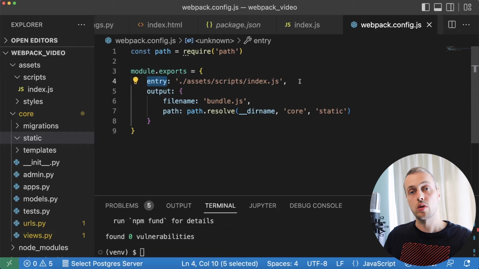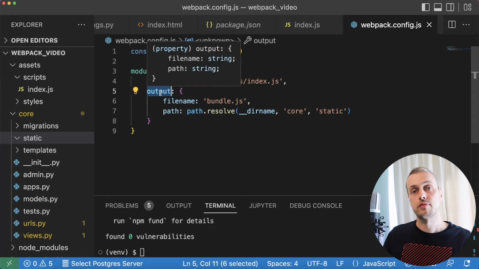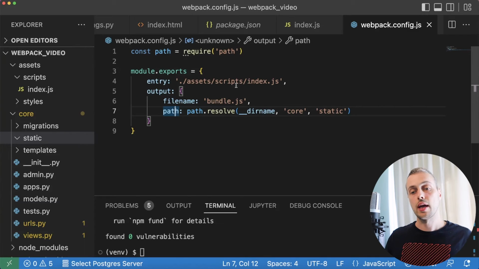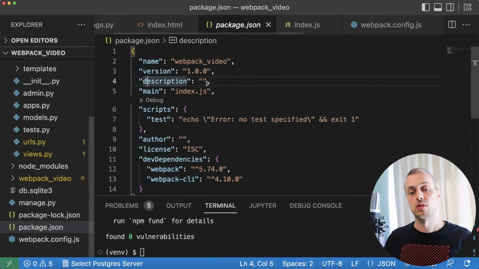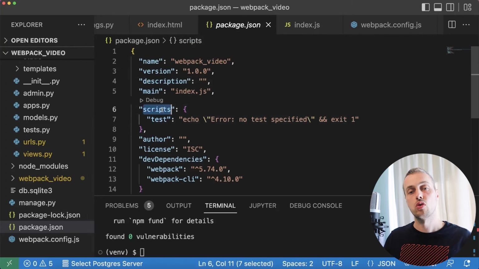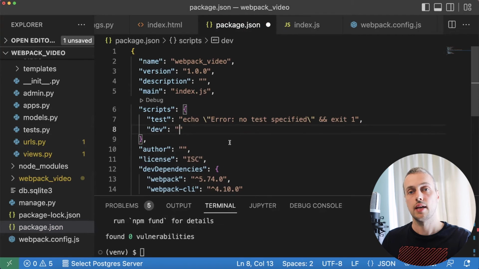It contains an entry point that tells it where to look when it's bundling our code, and it also has an output, and that tells it where to place the final bundle containing all of our JavaScript and other assets. Now that we have that, we need a way to actually run Webpack's bundling or build process. What we're going to do is go to package.json, and we're going to define a new script here within the script section. And we're going to call this script dev, and the value of this is going to be a command that we can run to run Webpack in watch mode.